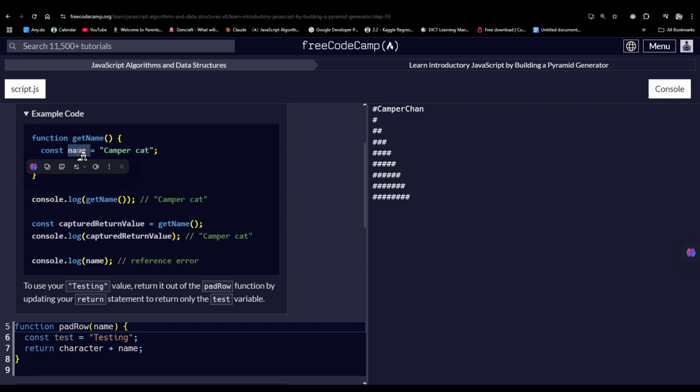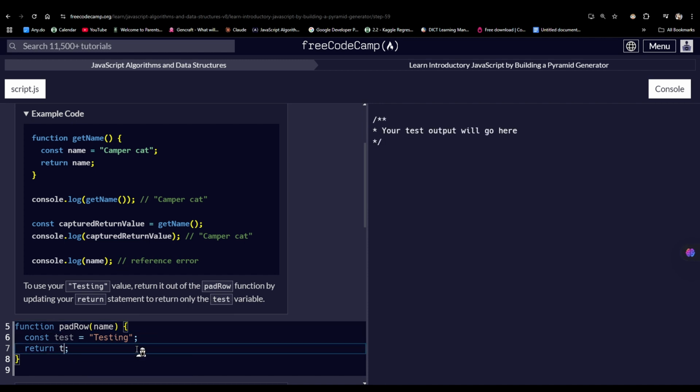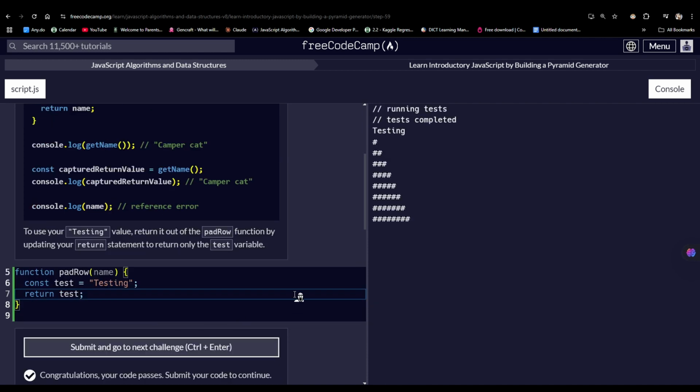So anyways, to use your testing value, return it out of the padRow function by updating your return statement to return only the test variable. Okay, so let's get rid of this, exchange it with test. Nice.